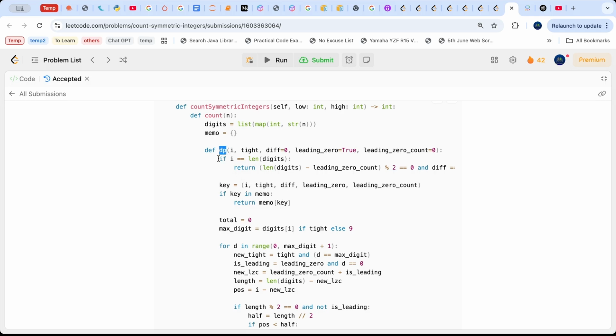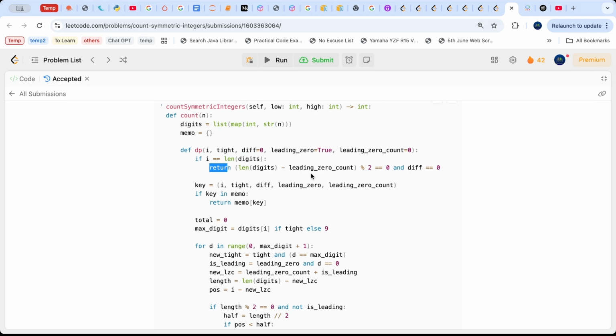Okay. First of all, you need to check if i is equal to the length of the digits. It means you have reached the end, and now you can just return. So we are going to return 1, or we are going to return true only if the length of my digits minus the leading 0s, that is the length of our actual number, mod 2 is equal to 0. That is, the length of our number is even and the difference is 0. In this case, we are going to return true, otherwise we are going to return false. Then we are going to store the key as well. The key will have all the inputs which we have in the dp function, and if the key is already in the memory, we don't need to do the computation. We can directly return the value of memo out of the key. So this is the memory we have.